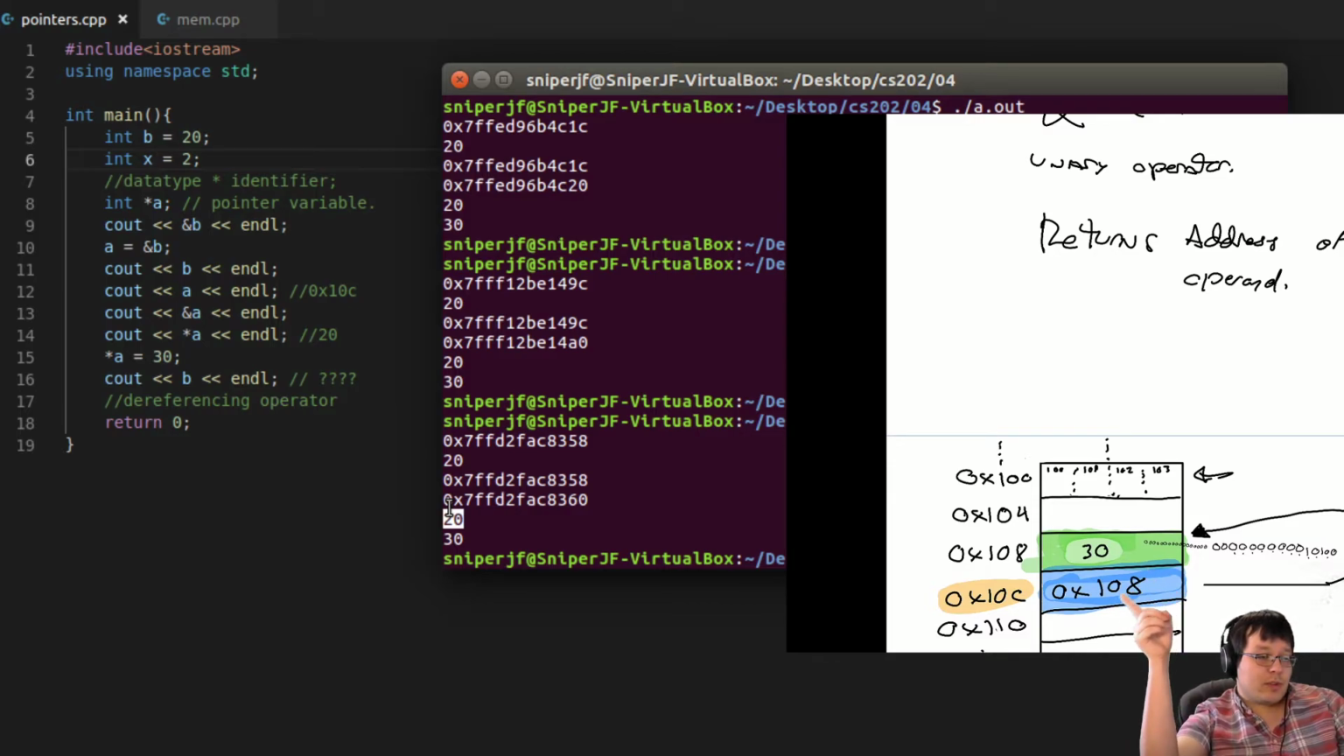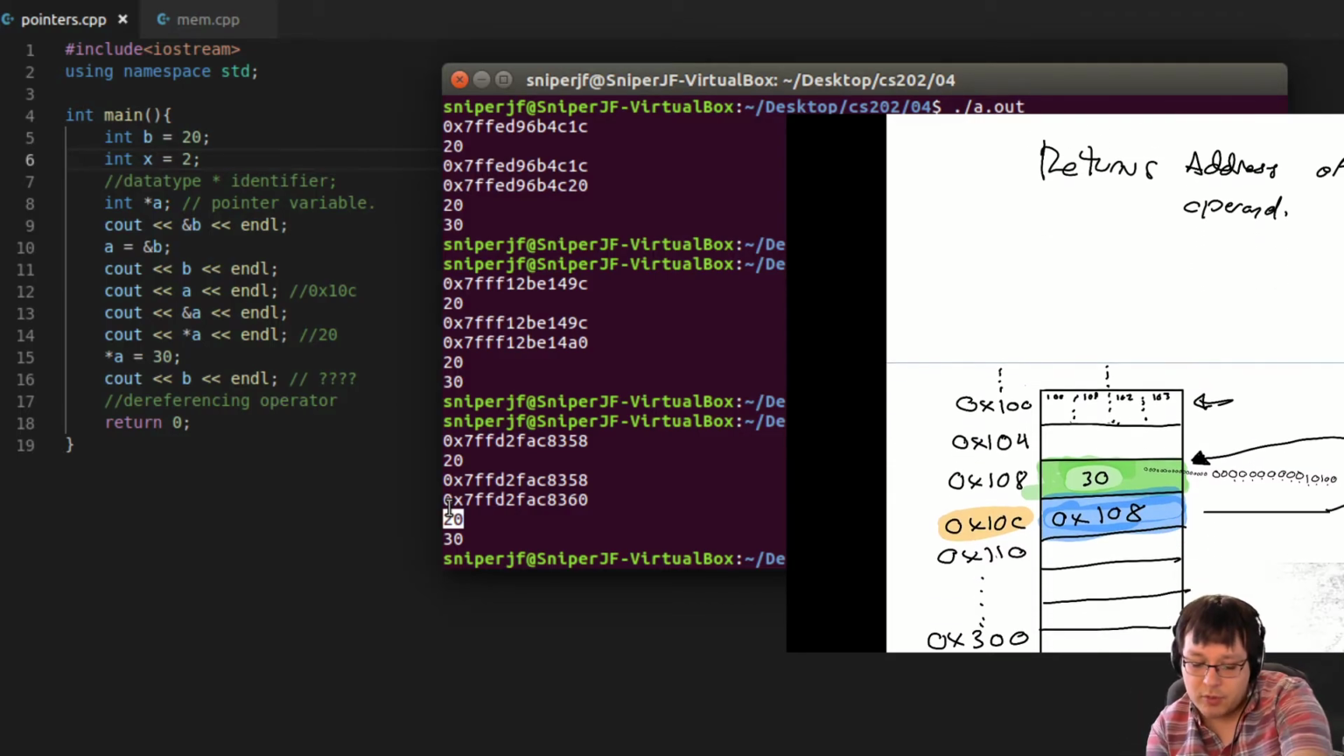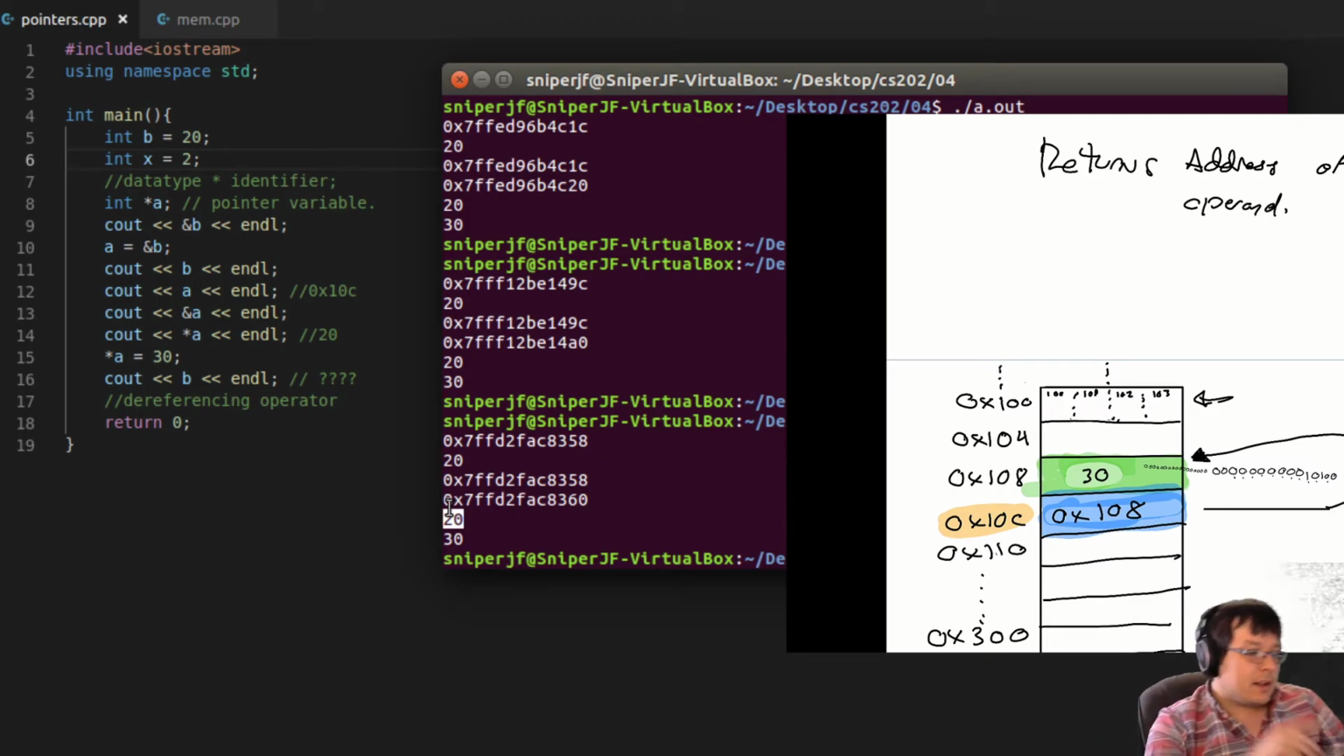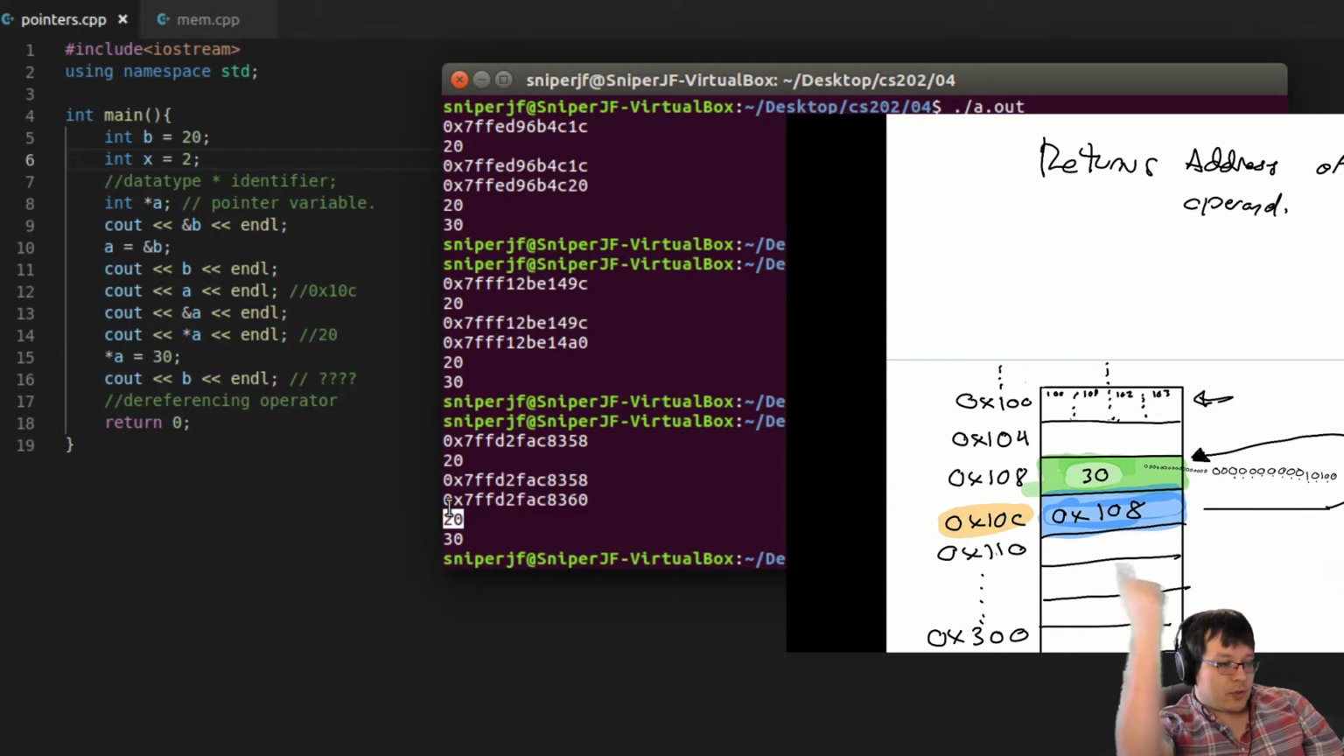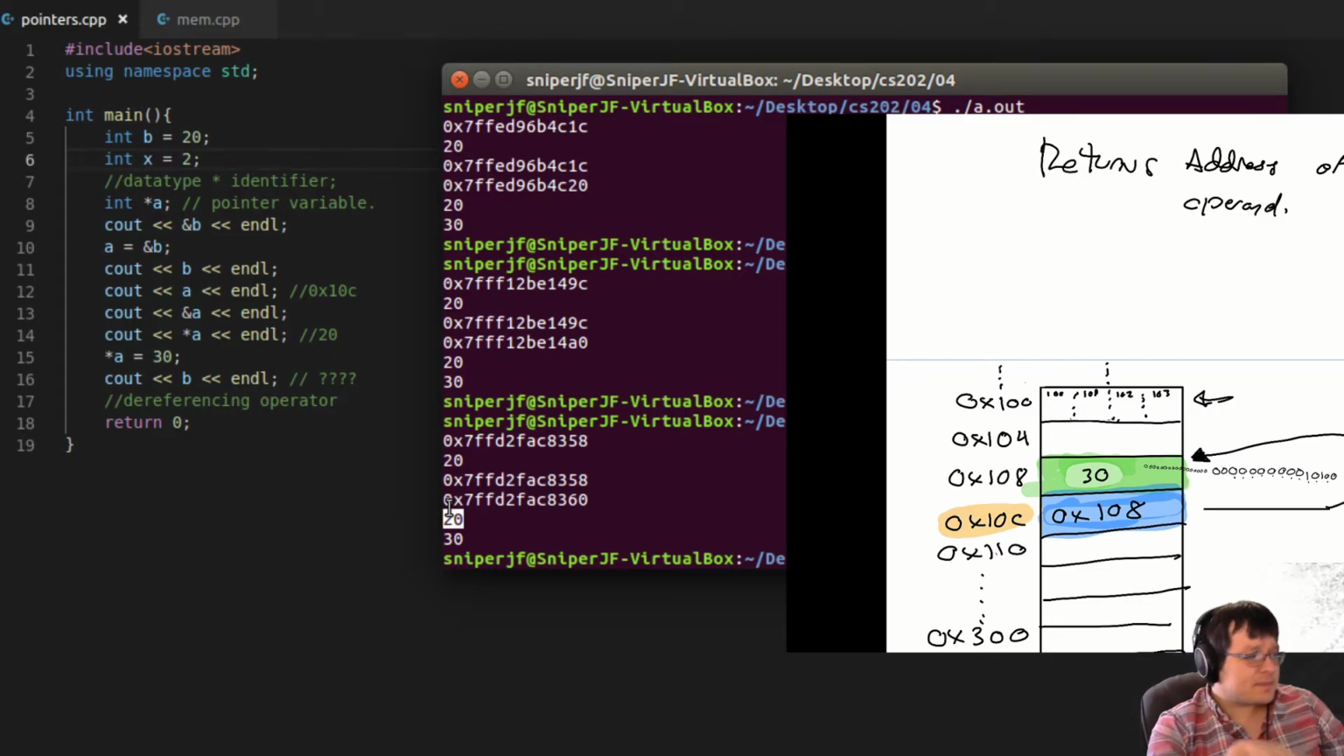If A was pointing to a different address, so let's say that A was pointing to address 110, then cout A would say 110. And then asterisk A would print out whatever is in this square here, the one that's empty beneath. Okay? Does that make sense?